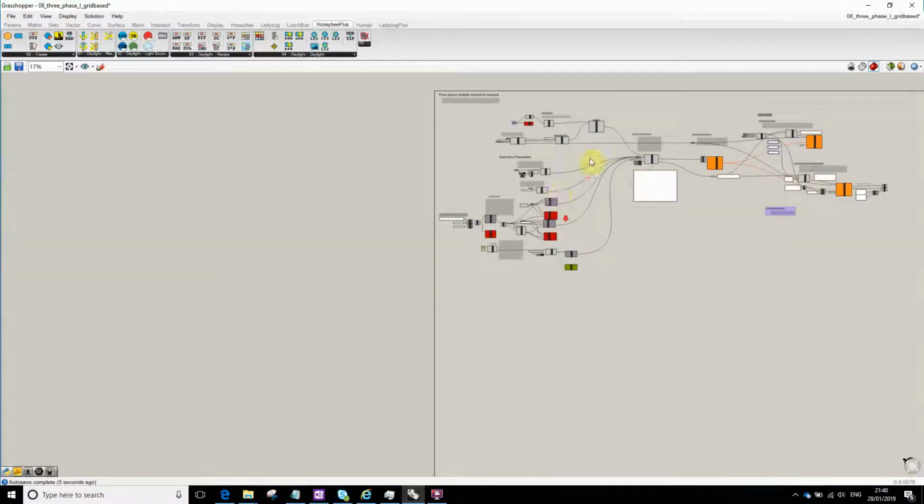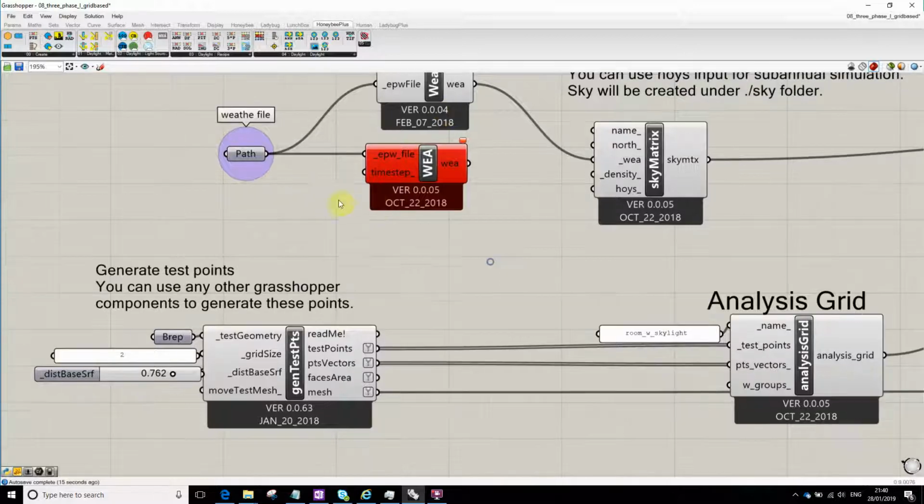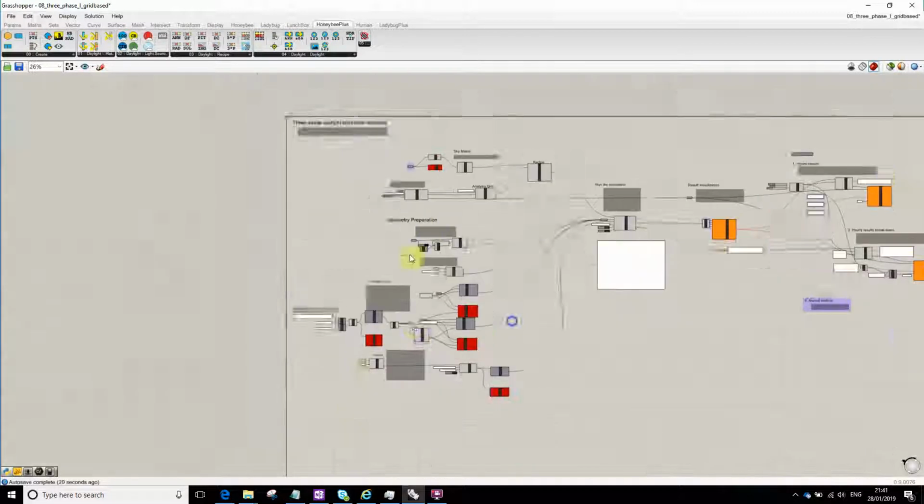So first thing is, should you be doing this tutorial and the Food for Rhino is giving you version 4 of the Honeybee Plus plugin, this tutorial is giving you version 5. You need to check that. That might be why you're getting lots of errors.